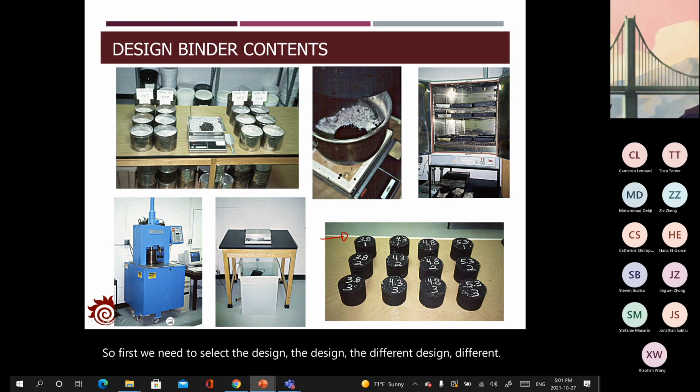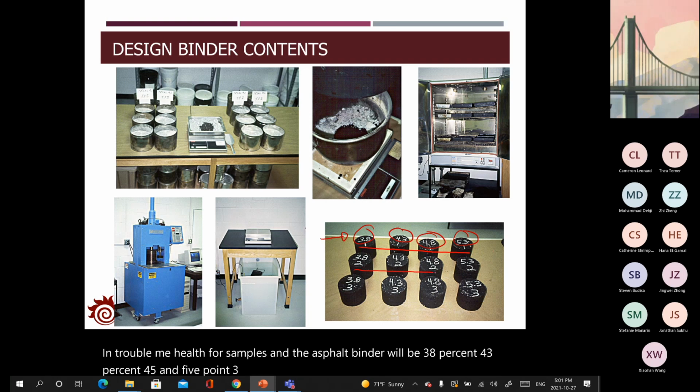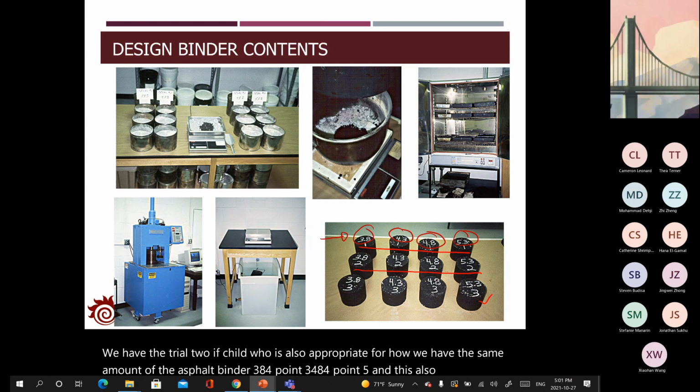For example, you can see that in trial one, we have 4 samples, and the asphalt binder will be 3.8%, 4.3%, 4.5%, and 5.3%. Also, we have trial 2. If trial 2 is also appropriate, we have the same amount of asphalt binder, 3.8, 4.3, 4.8, 4.5, and this also applies for trial 3.